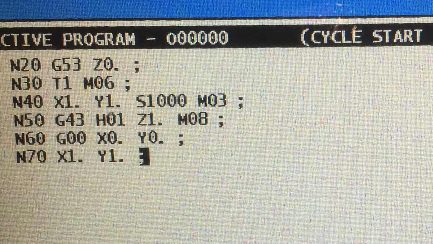Now if you noticed on line N60, I put a G00 in front of X and Y because I'm telling the machine to go as fast as possible to those coordinates. Now, I'm not worried about it because in the line above that, I told the machine to move the drill an inch above the part, so I should be fine.